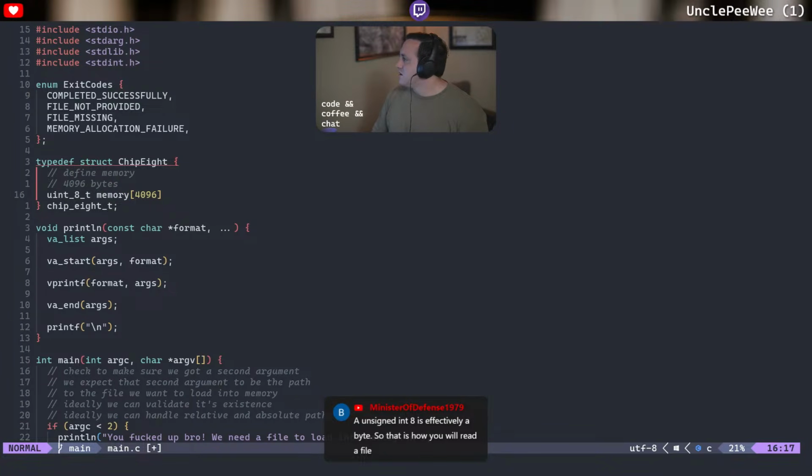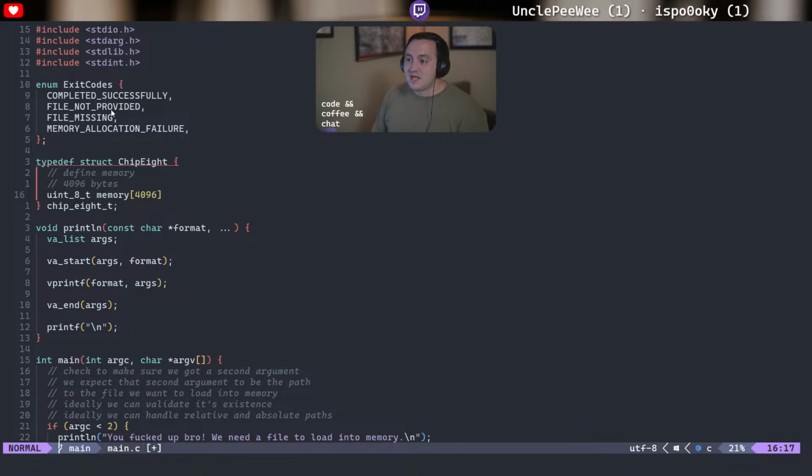Declare struct with. God, I keep going to the right to search, and then I'm looking away from chat. An unsigned int 8 is effectively a byte, so this is how you will read a file. Yes, and that's why I wanted an unsigned 8-bit int, because I'm only allowed to use exactly 4,096 bytes, right? Because a normal int would be 16 bits, correct?